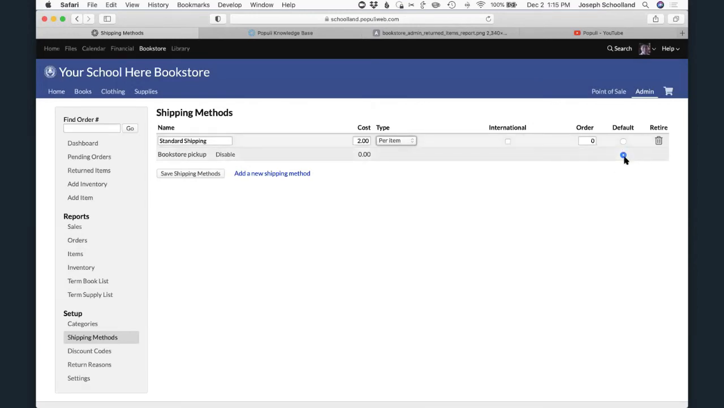And what's your default? For now, my default is bookstore pickup. So by default, it's just going to show that they can come pick it up at the bookstore. And if they want, they can choose a shipping method. And I can add more shipping methods if I want for different prices and so on.